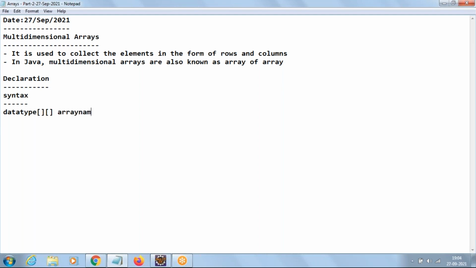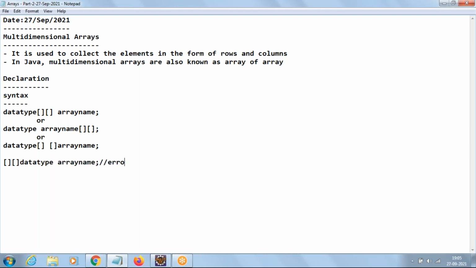You can go with the data type, array name, and square brackets after the array name, or data type, square brackets after the data type, and square brackets before the array name. So the square brackets can be anywhere except before the data type. If we use square brackets before the data type, then this is an error. Examples: int array n, String names, double salaries.